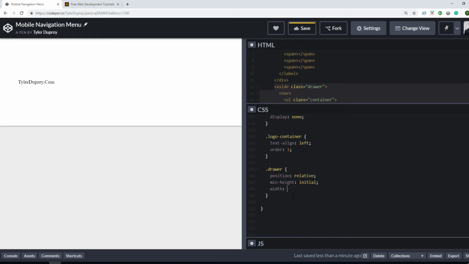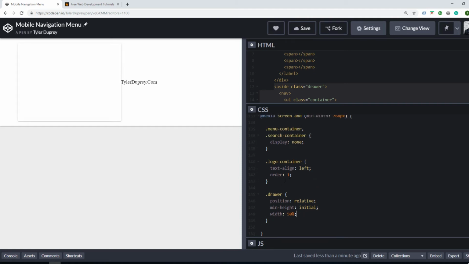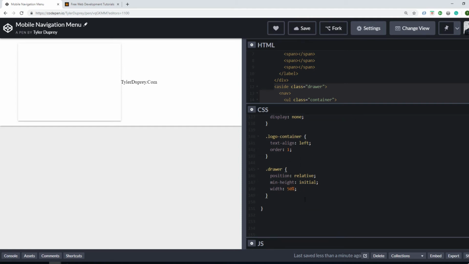We want the width, for now I'll leave it at about 50% because I think it's going to take up about 50% of our header. And remember, we set the order of the logo container to 1, but we didn't set the order of the drawer, and we need to do that. We need to set it to 2 so that it comes after the logo. See, now it's coming after the logo. And we need to get rid of this card style, and if we say box shadow none, that'll get rid of that.